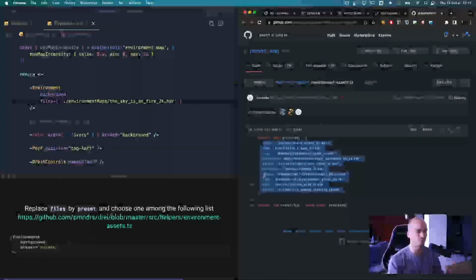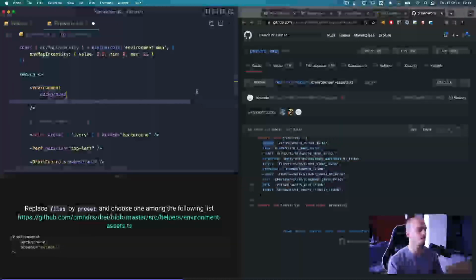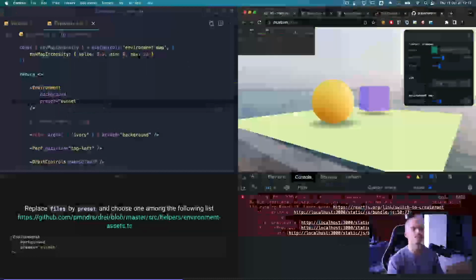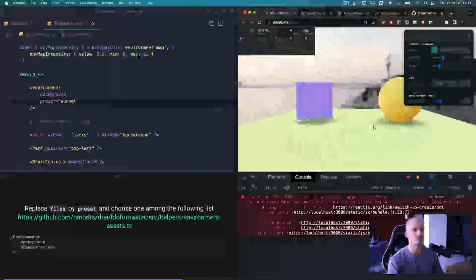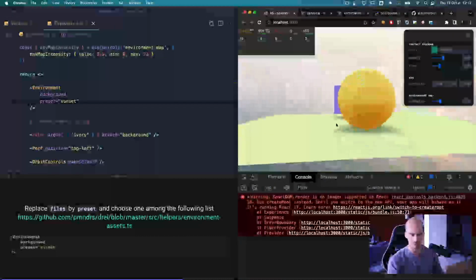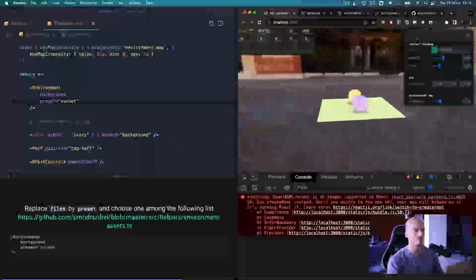So if you want to use, let's say, the sunset, this one, you comment or remove the files one, like this. You put preset equal, and you put any of the names you want to test there. So sunset, check that. And we have it running. Nice, easy. So I think it's the same, by the way. No, it's not exactly the same. Maybe it's a different one. Anyway, it's working.